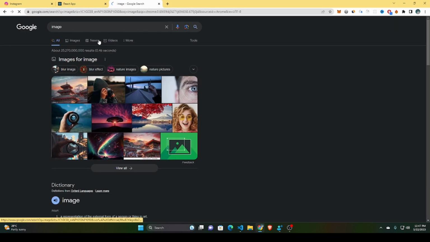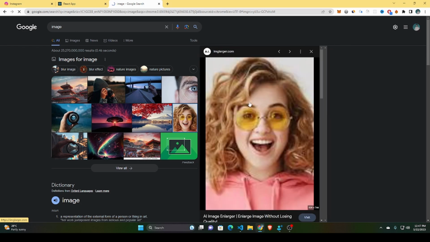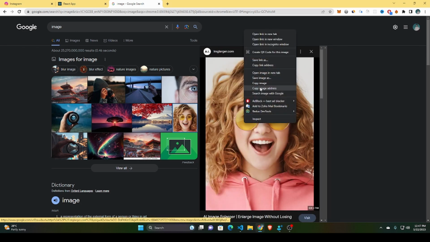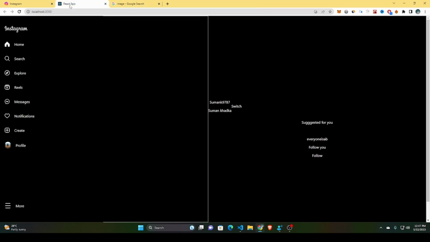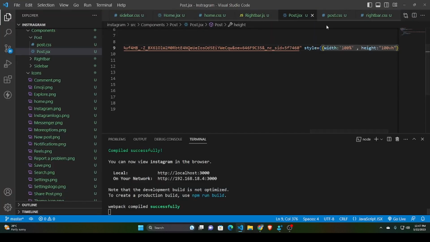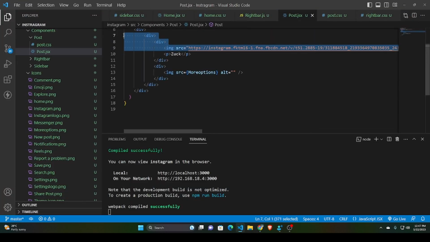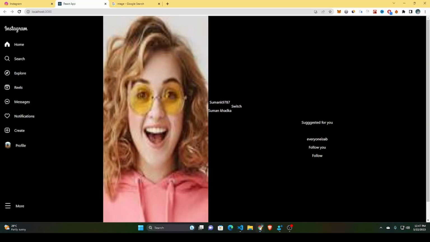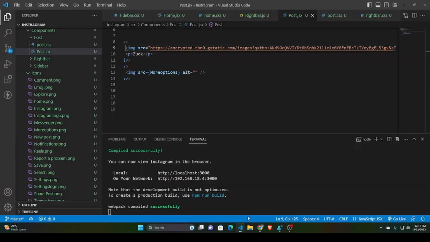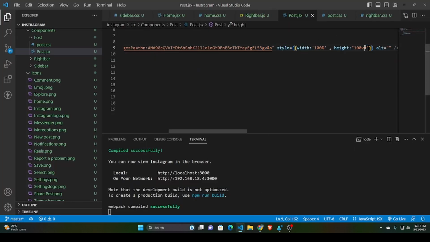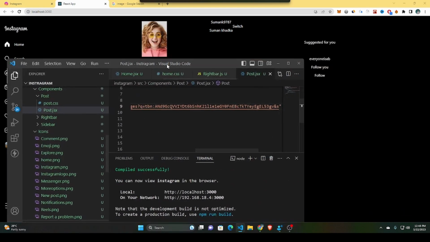So I'm gonna copy this image URL. So let's copy image URL, and instead of this image, I'm gonna paste it, and let's check it out if it work. Yeah, it worked actually. But now I'm gonna remove this style.